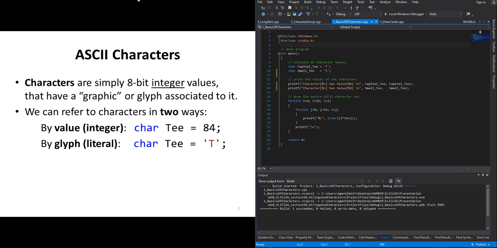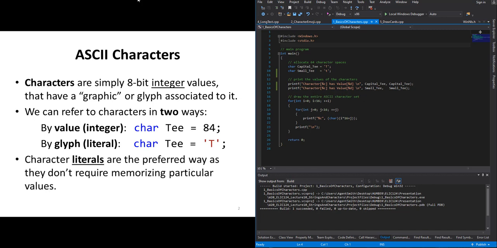We can refer to characters in two ways in the code, either through its integer value directly, in this case 84, or through its character literal value in single quotes, 'T'. And it is the latter way that is particularly useful when we are writing code, because it doesn't require us to memorize any particular integer value of a character.